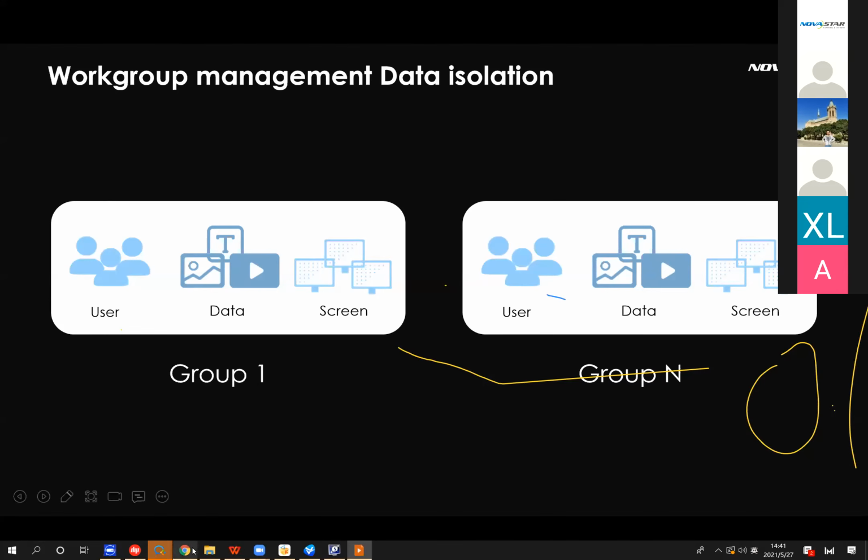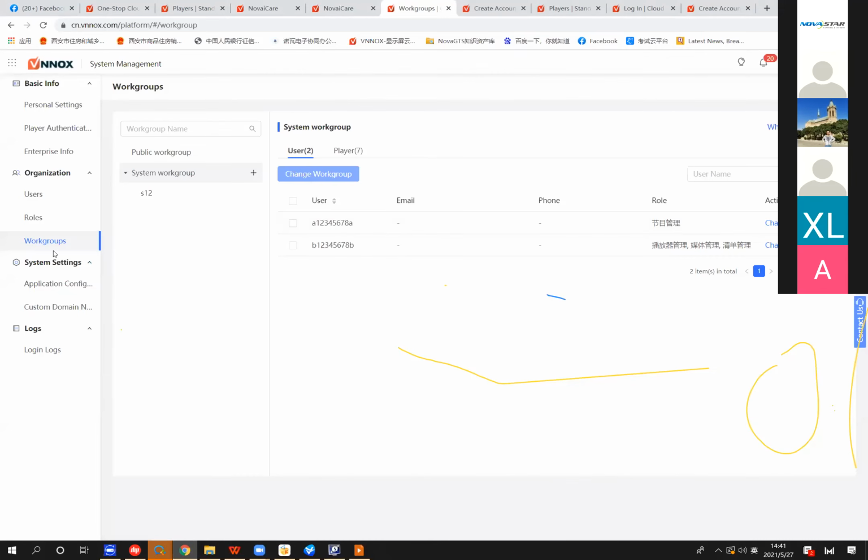If you want to configure this, you just have to go to work groups, and we could add many work groups. Here we have two, and we could just add another work group. Its name is Q123, and we could assign different users or players into these work groups to do the data isolation.